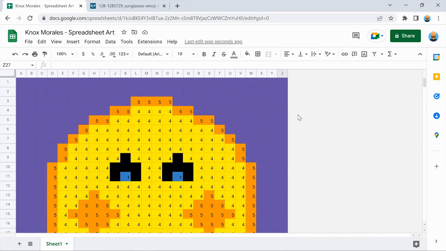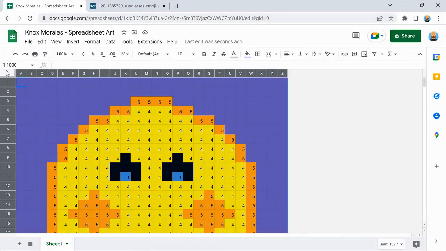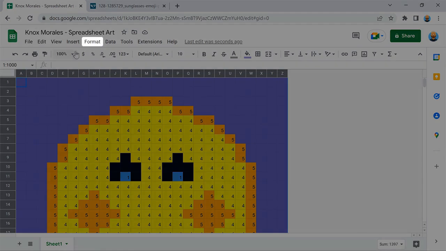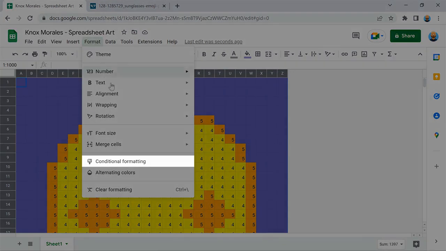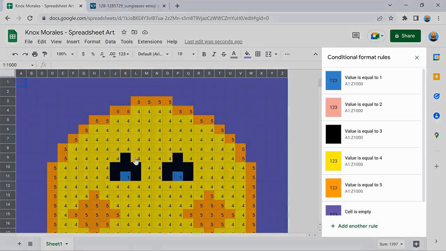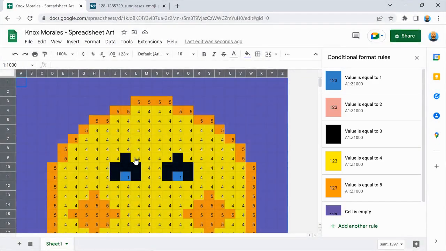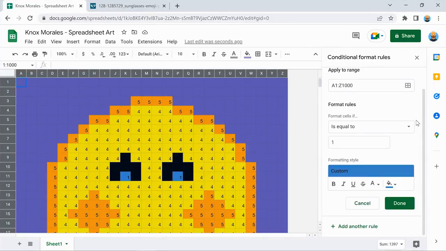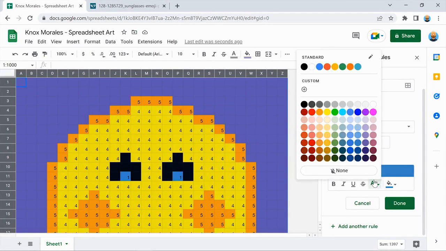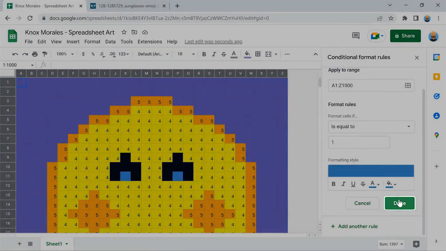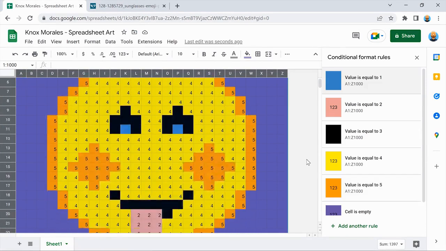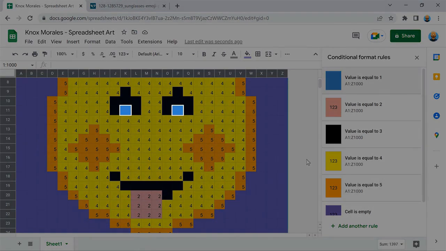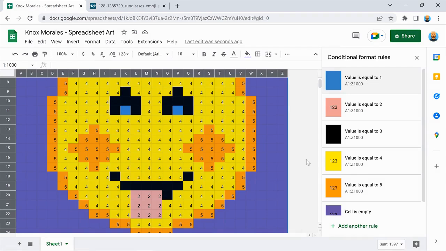Select the entire image. Then, open conditional formatting. Select your first row and match the text color with the fill color. Be sure to match them exactly. Matching the text and fill colors hides the numbers in your image. The values are still there, but all you see is your pixel art. Now, match the text and fill colors for the rest of your rules.